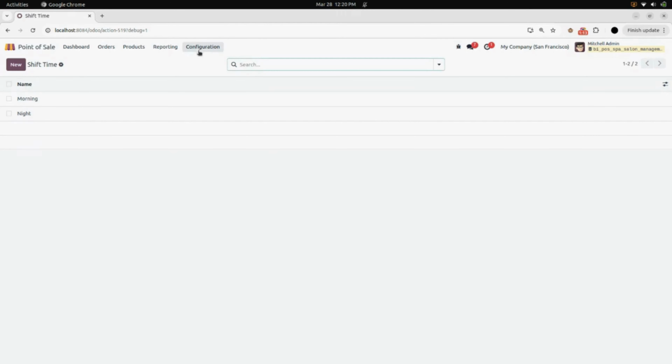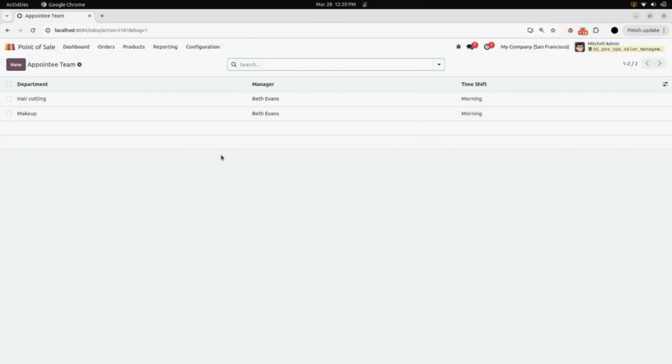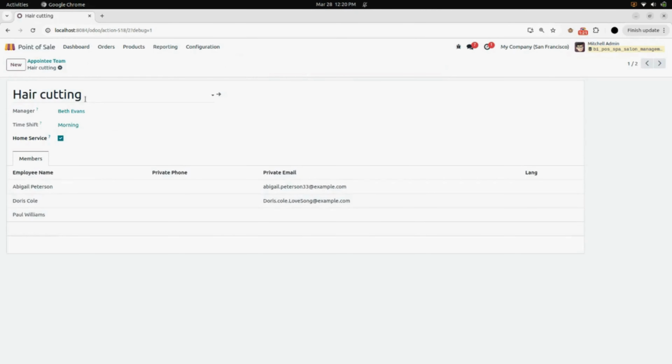After that, under configuration only, we will find a menu named Appointee Team. Here you can see two different teams. The first one is haircutting. You can see the manager, the time shift, and here is one checkbox named Home Service. Enable that if you give home service. Under members you can see the employee names. The second one is makeup, and under that you can see the manager, the time shift, and the checkbox to enable if you give home services, and you can see all the members.